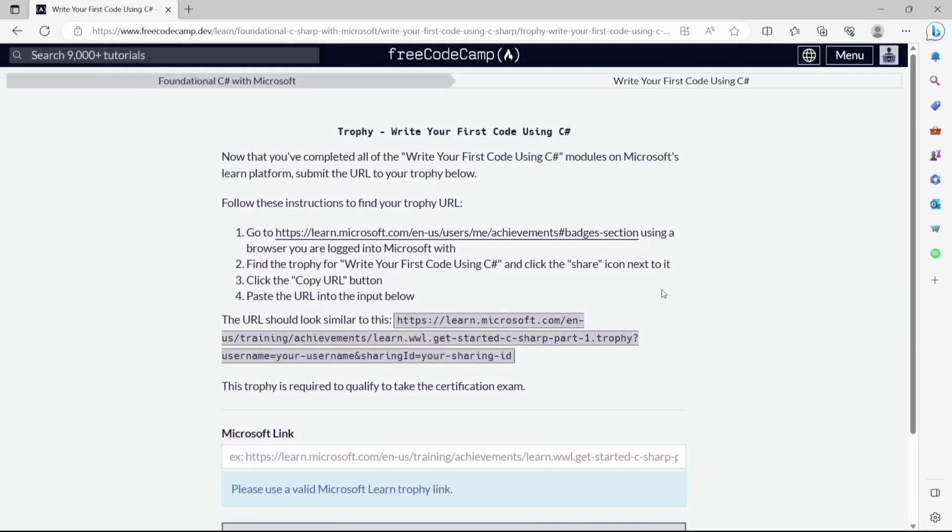Trophy, write your first code using C#. So this is the title for Part 1 of the course material. Now that you've completed all the Write Your First Code using C# modules on Microsoft's Learn platform, submit the URL to your trophy below. Follow these instructions to find your trophy URL. Go to, and then there's a reference to a specific URL.